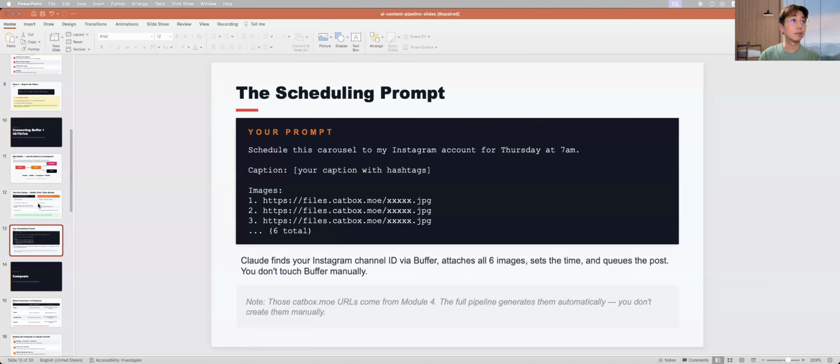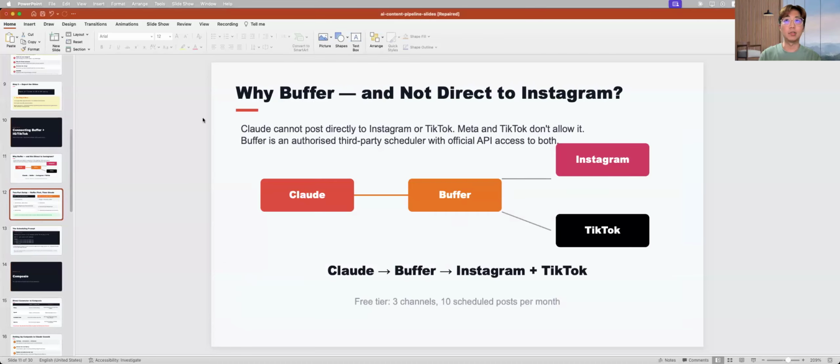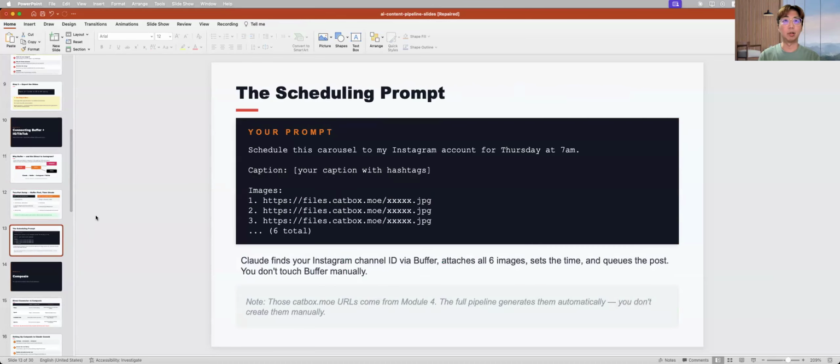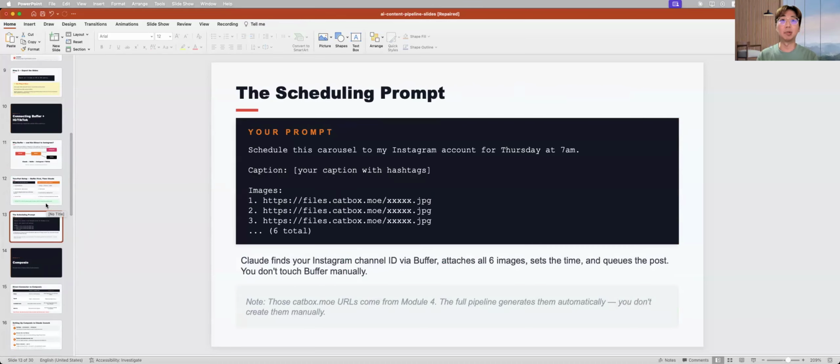Okay, let me go back. All right. So once we are logged in, we are connected to Claude Cowork connectors for Buffer and also our social media accounts with Buffer. Then we can go to the prompt. So this is just an example prompt. You can use your own prompt. Schedule this carousel to my IG account or my TikTok account.